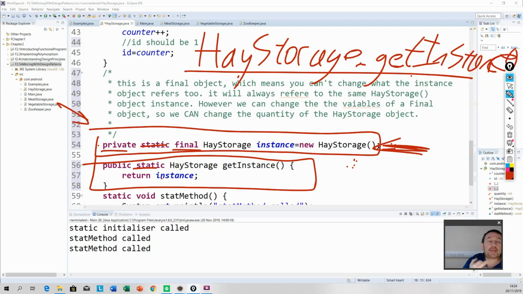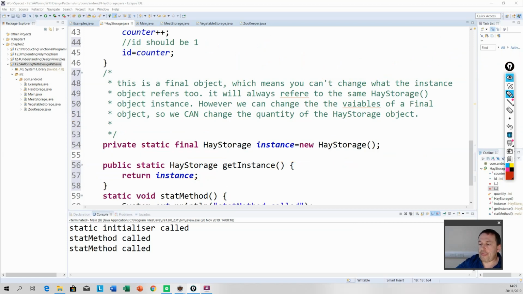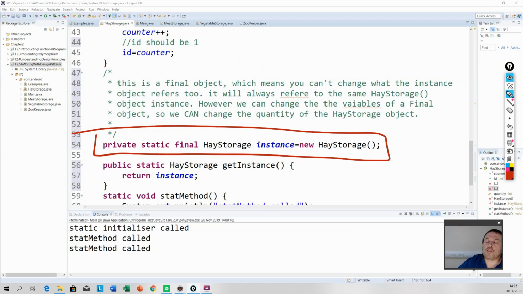Okay, it's final. It means you can't change the reference, but you can change the variables of it. It's a hay storage object. It's going to be called instance. It creates, we're accessing the private constructor. We can only access this constructor from inside this class. So when we get to here, instance is already created. Return instance. So the first time we go hey storage.get instance, that's created. First time. And it returns the instance.